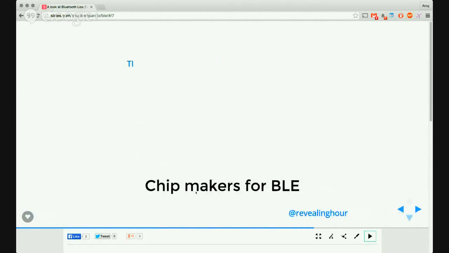So the next thing that we're going to take a look at is some of the chip makers who are making the Bluetooth Low Energy hardware, which is used in the smartphones as well as outside of smartphones to create peripherals. So the first one is TI, Texas Instruments. They were the second to come out with a Bluetooth Low Energy chip. There was the CC2540. All the links on this particular slide are clickable.